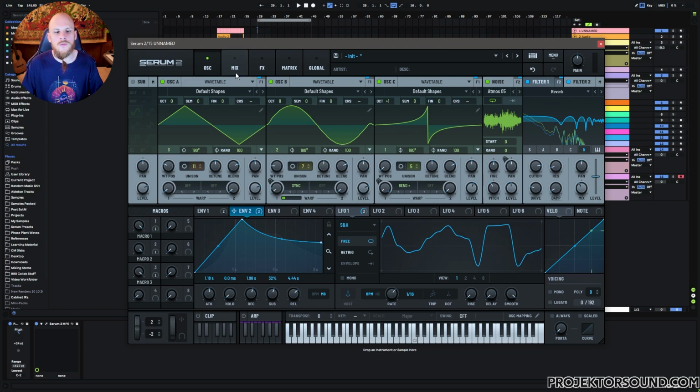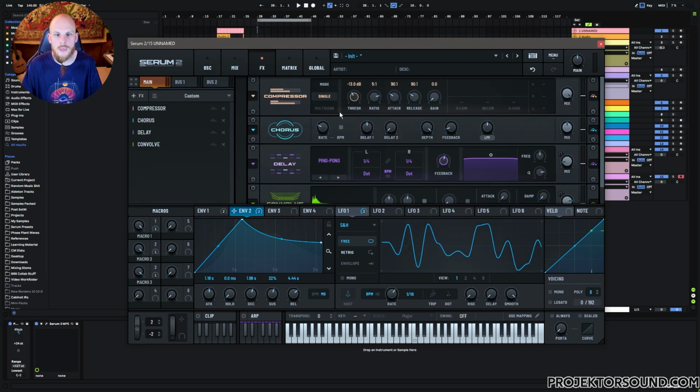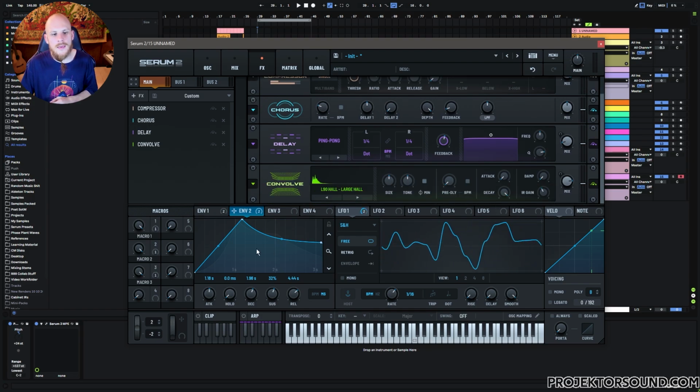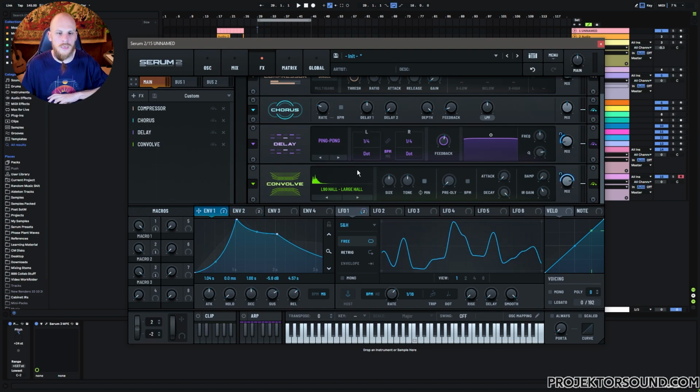Now the final thing that I want to talk about that is actually interesting in this patch is what is happening in the effects. There's not much going on with the compressor and the chorus. That is just to beef up the sound a little bit, control its dynamics, and then just make it a little bit wider, make it a little bit more interesting by adding a few extra layers of chorus to it. The main thing that is actually interesting is what I'm doing with the delay and reverb, and that is that they're kind of alternating between playing mainly delay and playing mainly reverb.